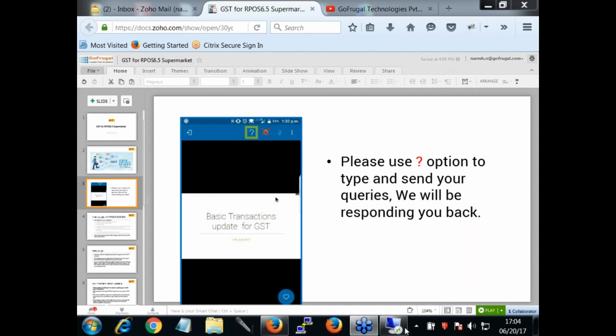I have another question from Vaibhav. What will happen to the old stock after GST? There will not be any change in the stock. Once you update the GST tax percentages to those items, after July 1st, when you switch to GST, it will work from that particular model.